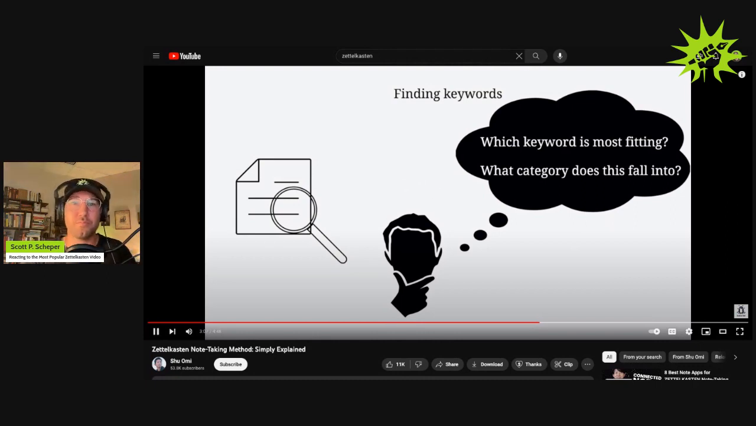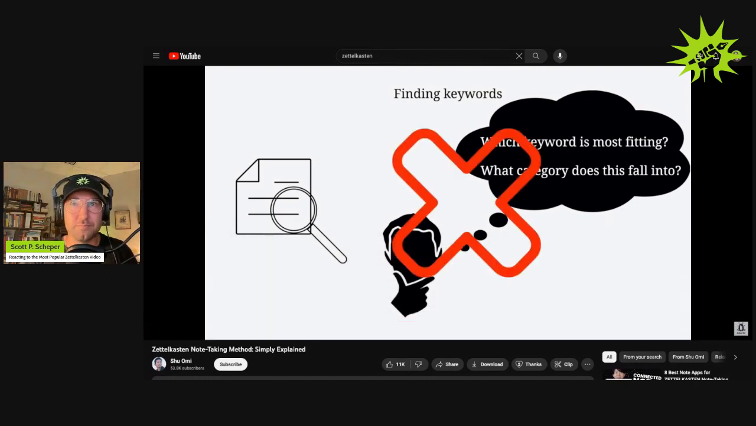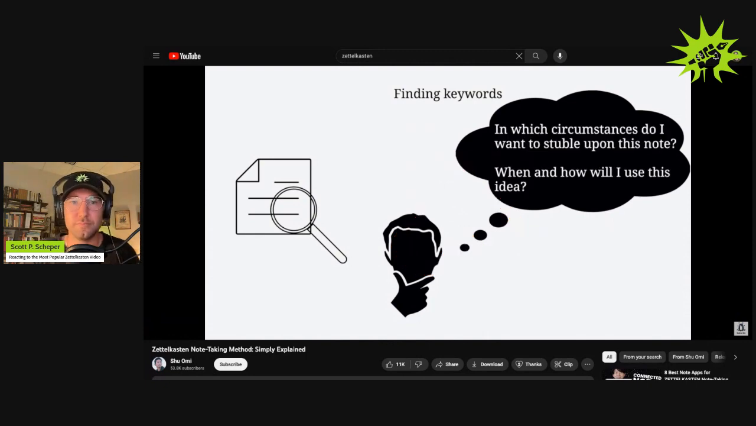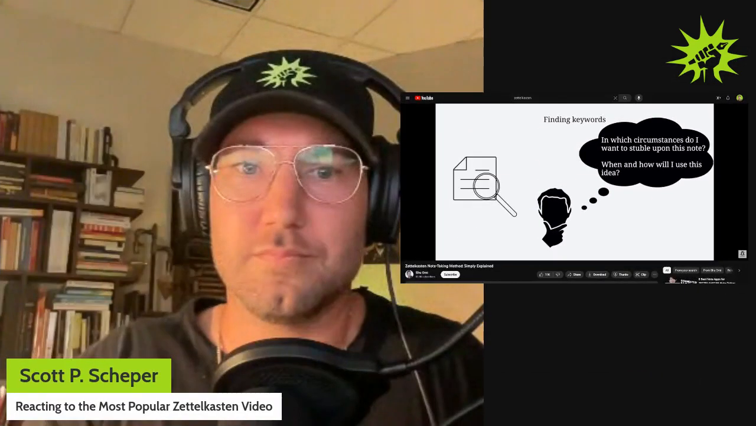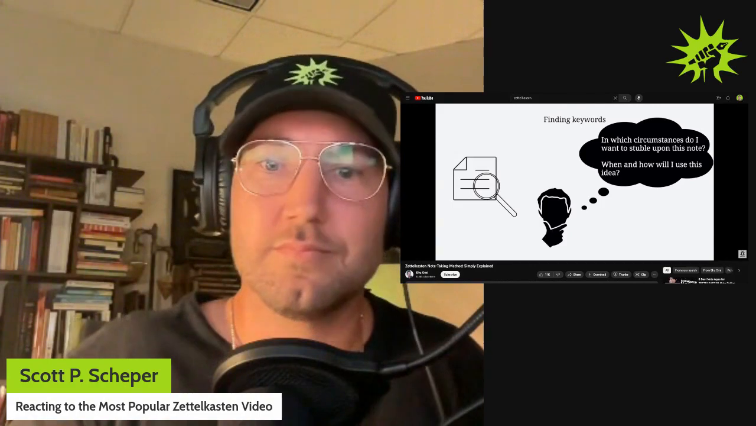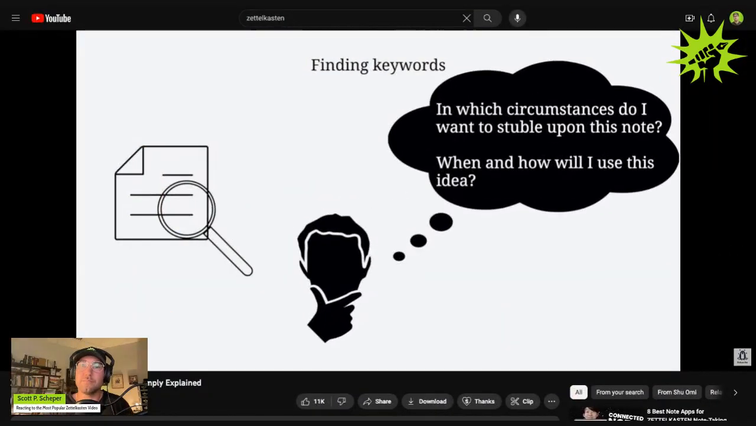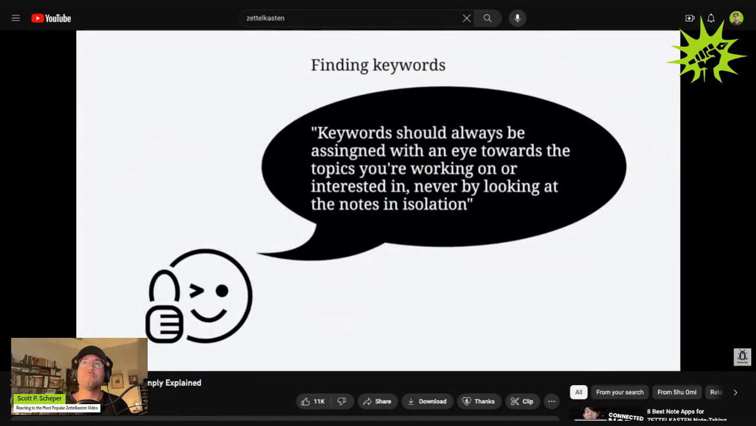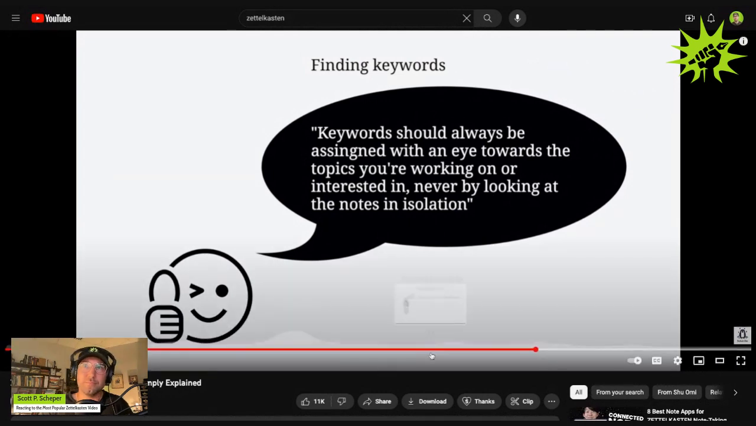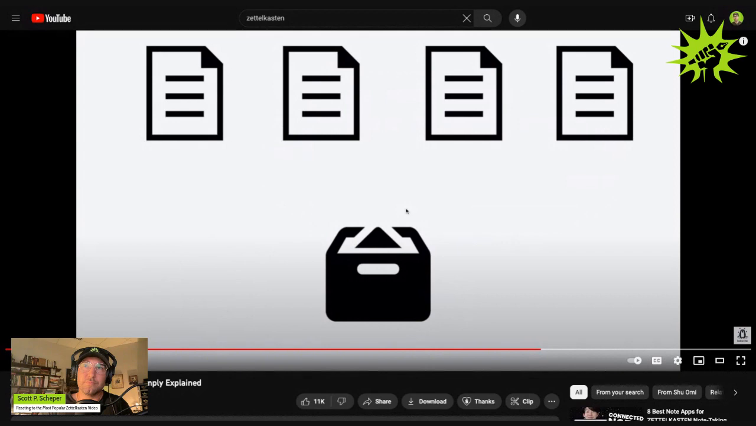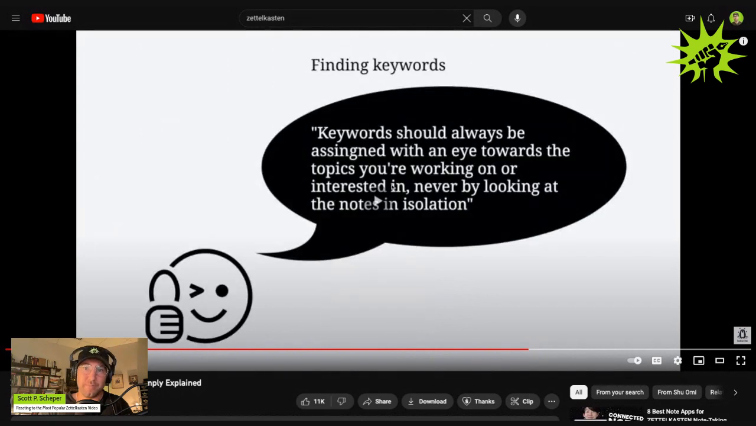Which category does this node fall into? Rather, you should ask yourself, in which circumstances would I want to stumble upon this node, even if I forget about it? Or when and how will I use this idea? Keywords should always be assigned with an eye towards the topic you are working on or interested in, never by looking at a node in isolation.